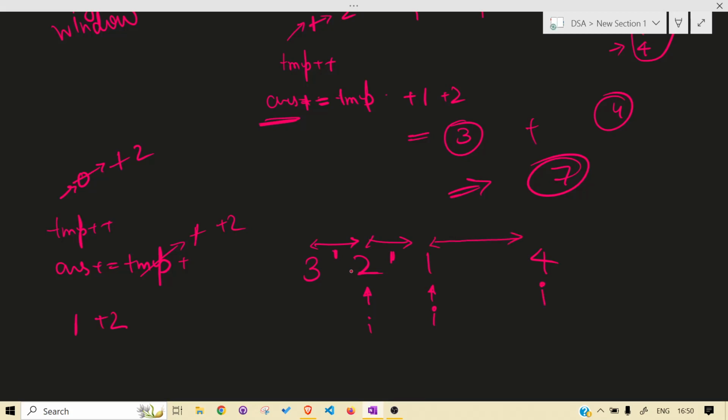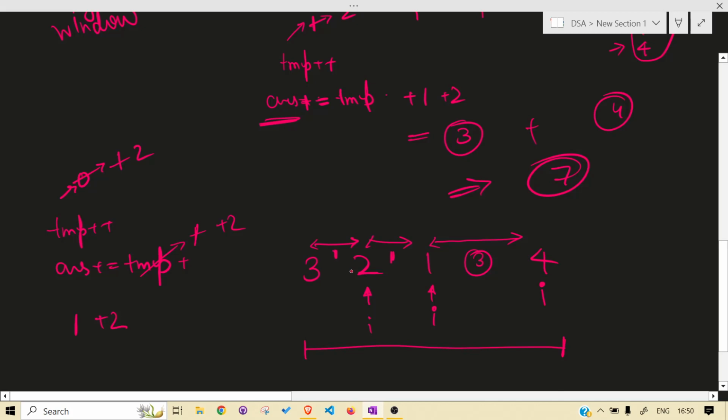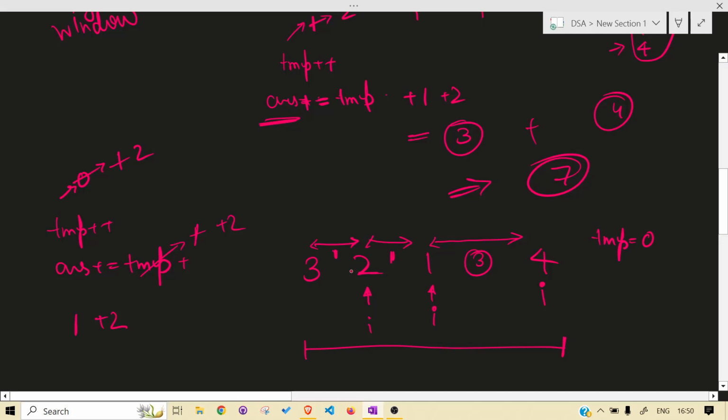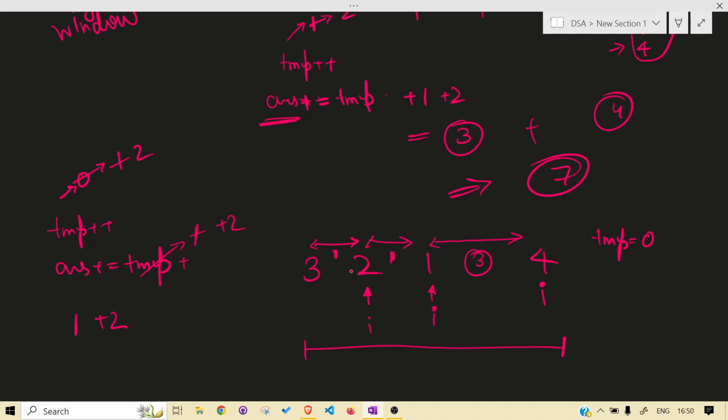Now when I is over here, how much is the difference? 3. What is the ideal thing that we should do? In the sliding window, if the flow of the substring is disrupted, then should we count this or not? No, we shouldn't count this. So what we do, we set temp to 0. Again, temp is now at 0. And we are out of the loop.